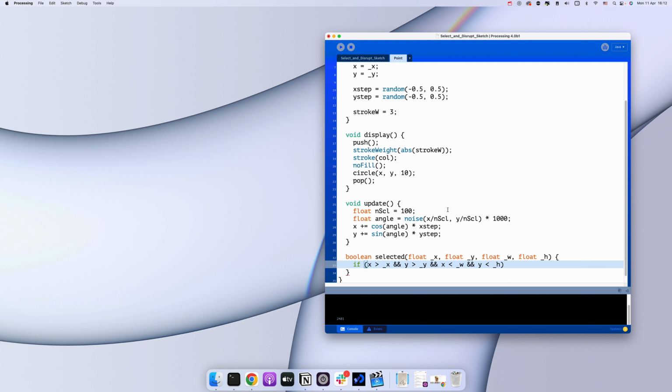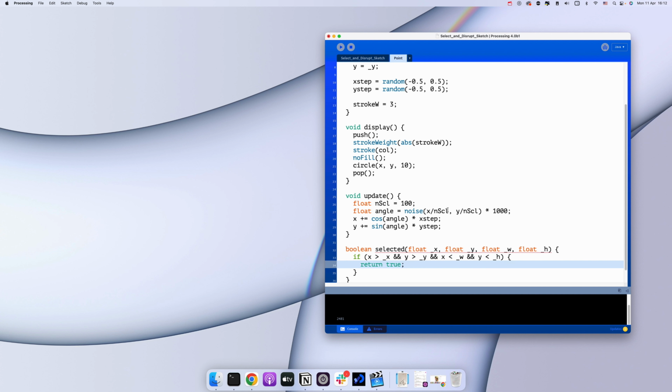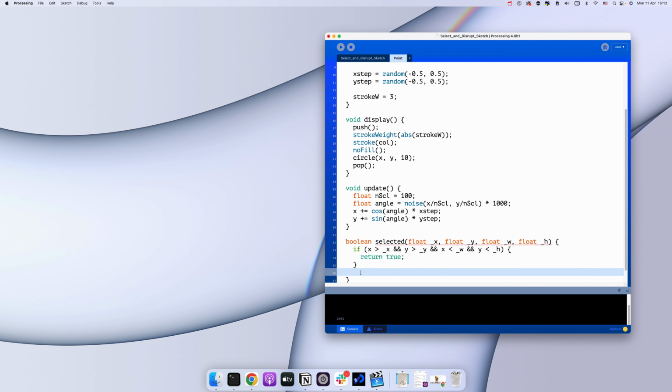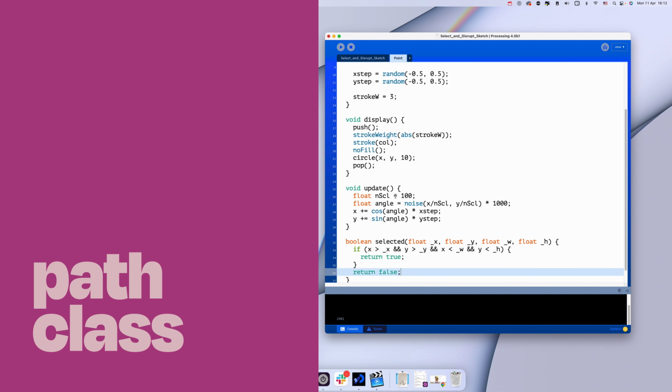Because if the position of a point is greater than the selection's x and y, that means it's on the right and down from that point. And then if it's less than the width and height, that means it's above the bottom right corner and to the left of that. I'll return true if that happens. Otherwise, or in every other scenario, it'll be false. We'll stick with this for now, but later we'll have to add more scenarios. We're done with this point class, but it'll be part of the path class, which we'll be creating next.